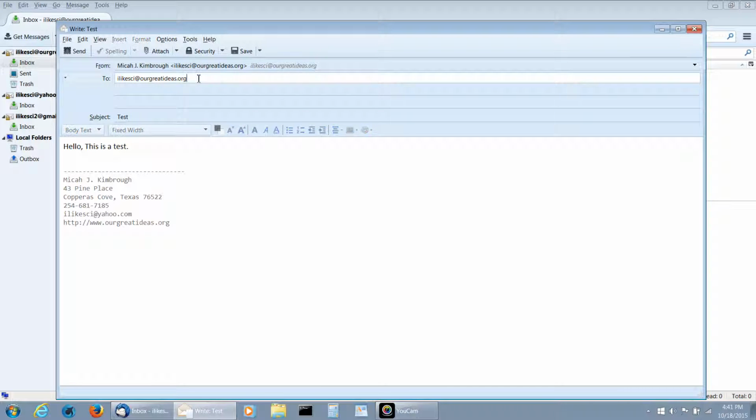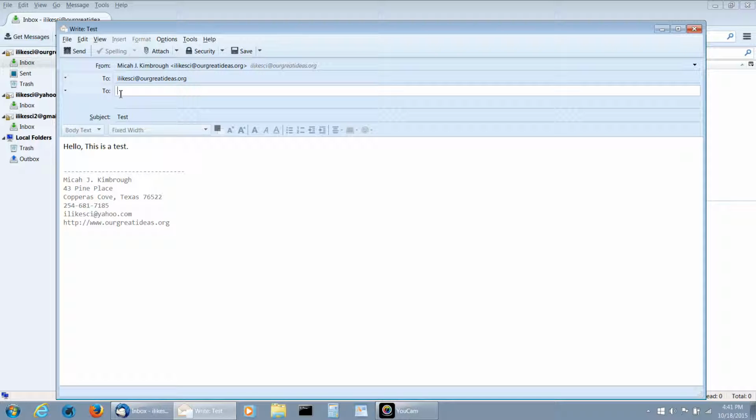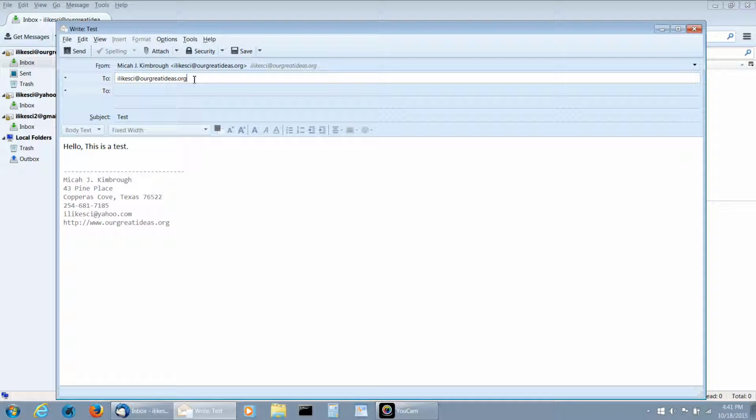And as you see, I've only sent it to one email address. But if I want to send it to one or more, I can set it here. But in a lot of email programs, all you have to do is hit a comma, and then you can enter in a second email address. I like science 2 at gmail.com. Okay, now I should send it to both of those.